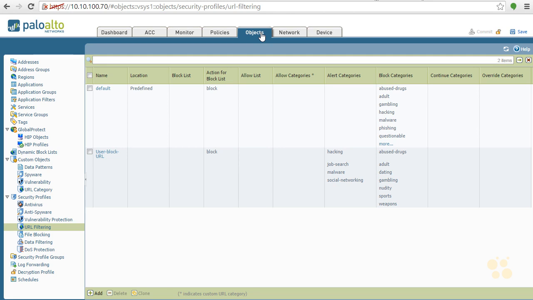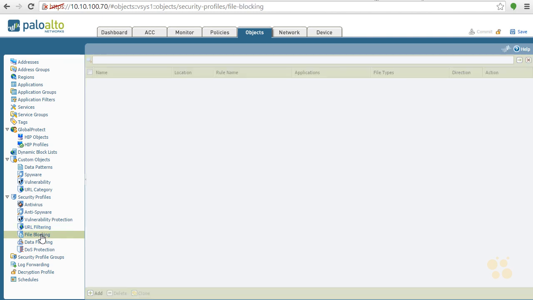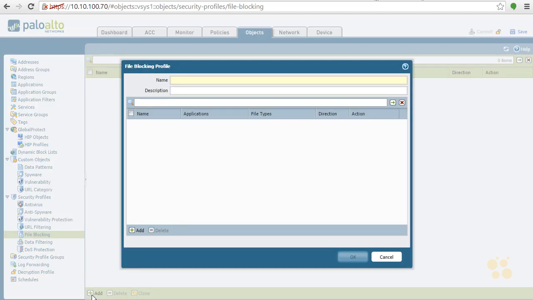So when I start looking at my security profiles, again, I've got file blocking and data filtering, both of them down here. There are no defaults for it, so go ahead and add. Now, information in terms of what we have the capability of looking at from a file standpoint, or what things are predefined for us. So let's just call this user file block.